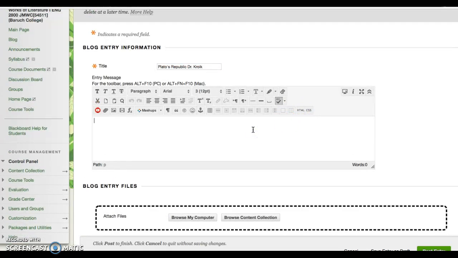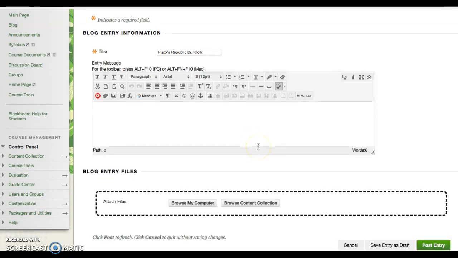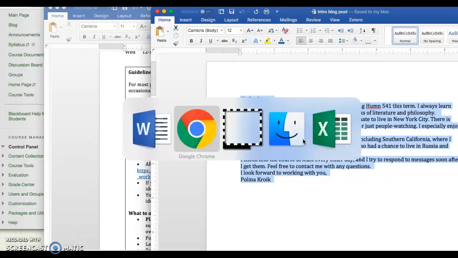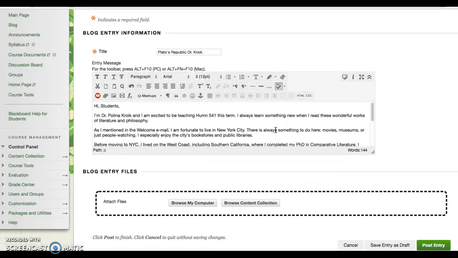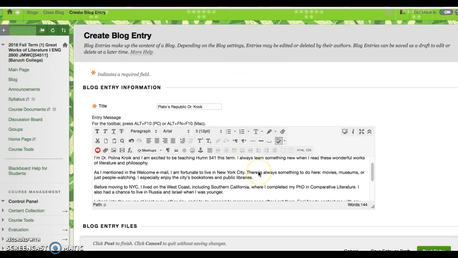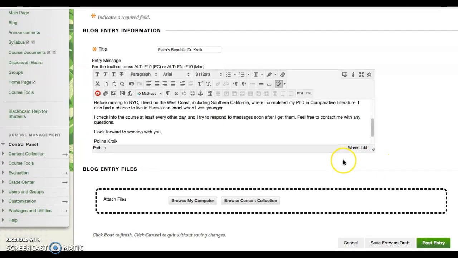And you can type a message here, or actually you type your blog post here. But what I actually like to do is to prepare it in a Word document and cut and paste so that I have it saved on my computer. You can use Google Docs, you can use anything that creates a backup of your post. So this is actually an older introductory post that I have, and I just cut and paste it, and then I will say post entry.